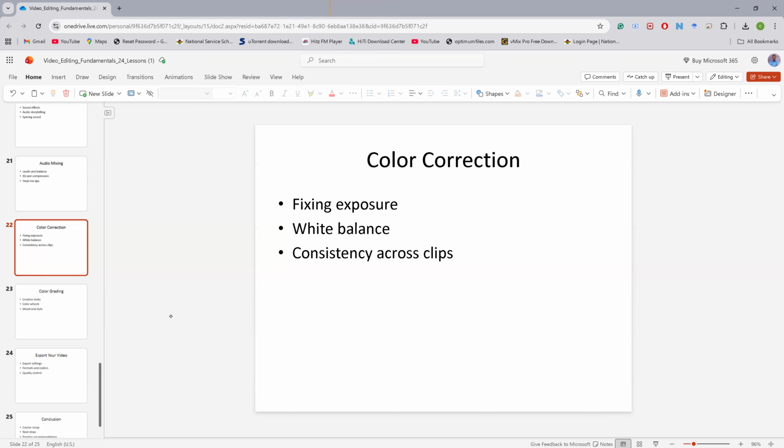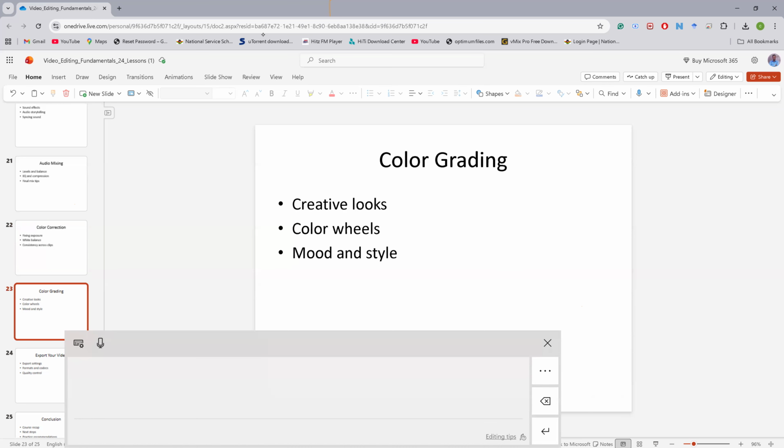So that one is under color correction. We also have white balance. White balance too falls under color correction. So that is the difference between color correction and color grading. We also have consistency across clips. Consistency across clips is very, very important in color correction.